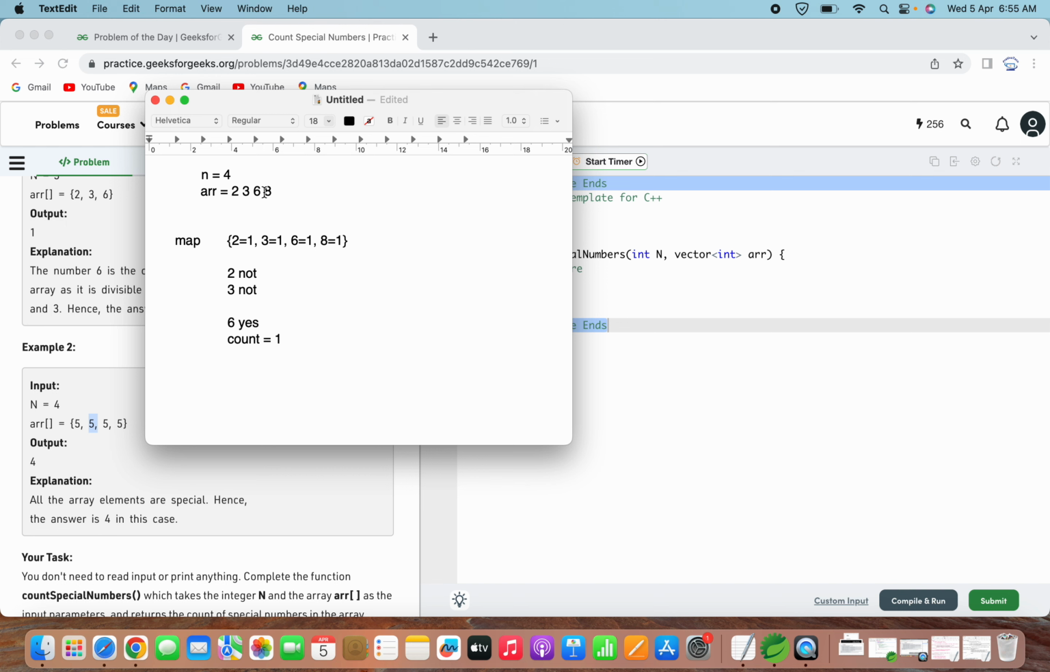If we had 6 again, then here the count would have been 2, because there are 2 occurrences of 6 in this one. And that many occurrences of 6 would have been added to the special number count. So that's why we are removing it from the hash map. After this removal, we will break the inner loop. Then after that, it will move to the next element.